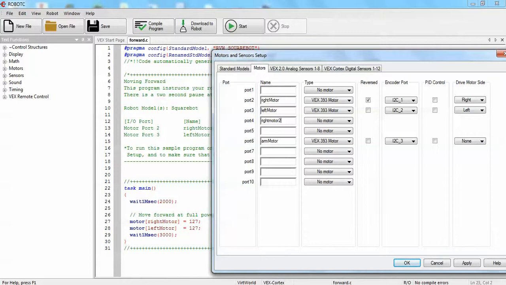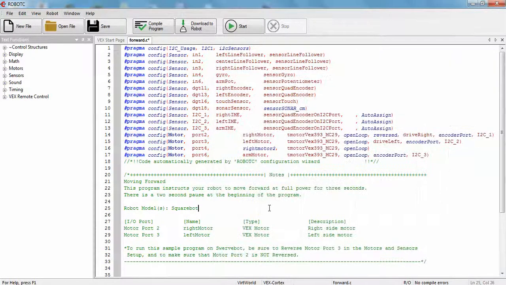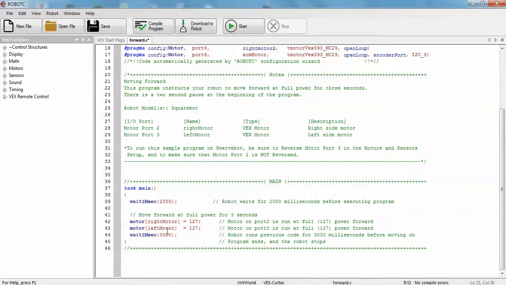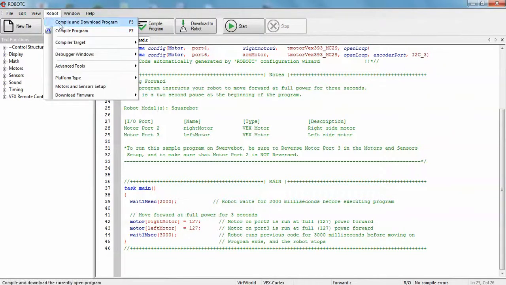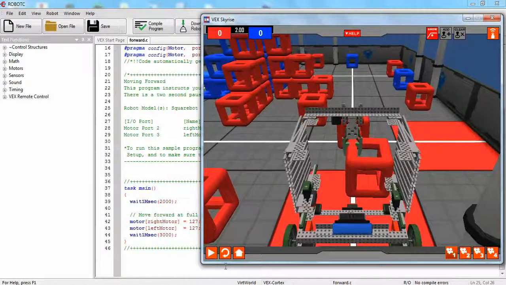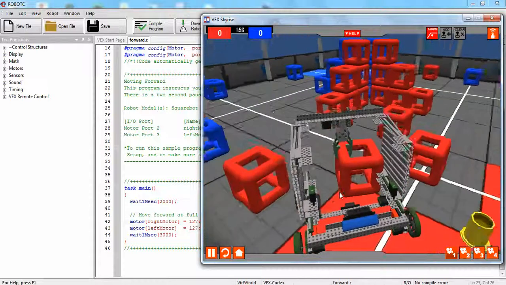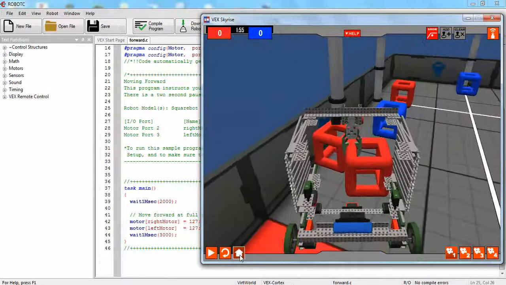Right motor 2, let us say. And what type of motor are we going to have? VEX 393 motor. Select it, then apply it and click OK. So now when I run this program, save the program, let us check again, compile and run. It will open here, start it, so run the program. So it's doing the same.